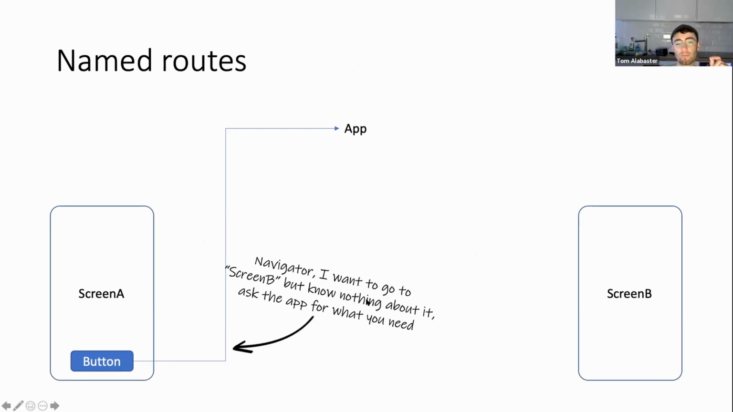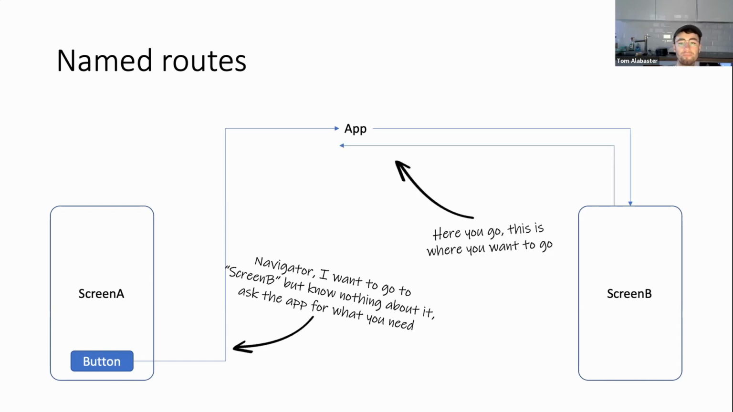Whereas named routes tell the navigator, hey, I want to go to something that I only know as screen B, whatever that is. Can you go and find out how it's constructed and construct it and take me there, please? So the navigator looks up to the MaterialApp widget, which is where we specified our routes, and says, oh, cool, MaterialApp knows how this is generated. It has its dependencies. So here we are, I'll use this to create one for you and take you there.